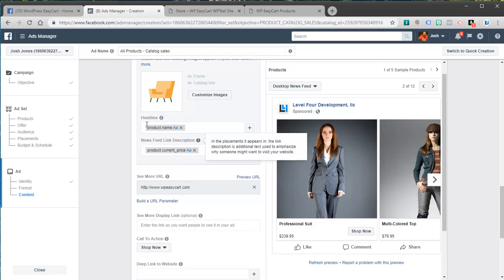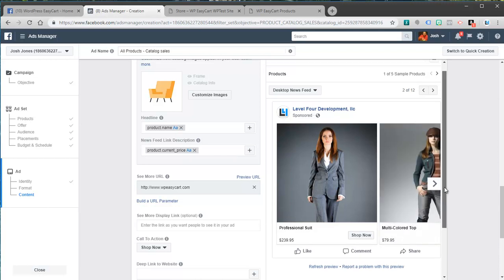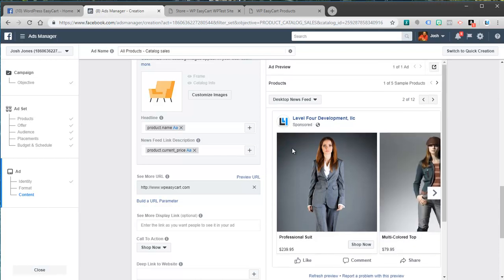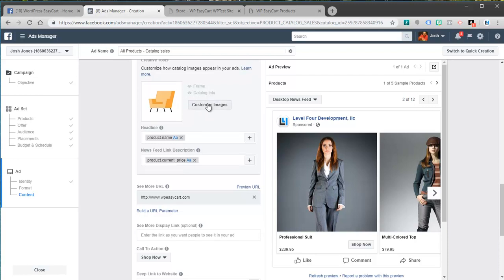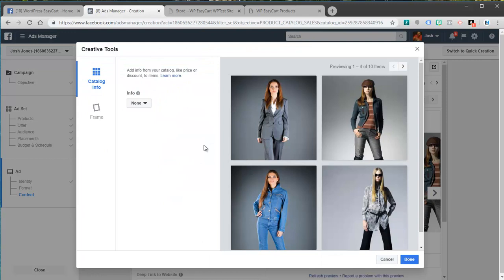You can also customize the headline and the description, which is these two fields right here. You can have the title of the product and the pricing. You can switch that if you'd like to. Another really neat feature they allow you to do is sale banners or customizing frames. And if we click on here, we can customize images, and we can give it a custom frame.